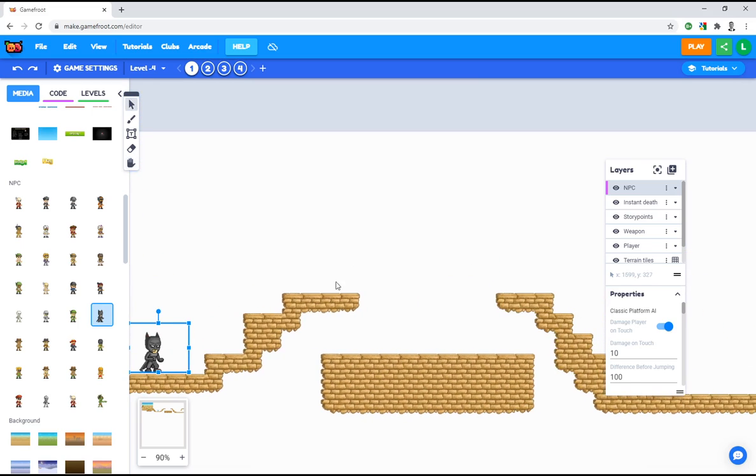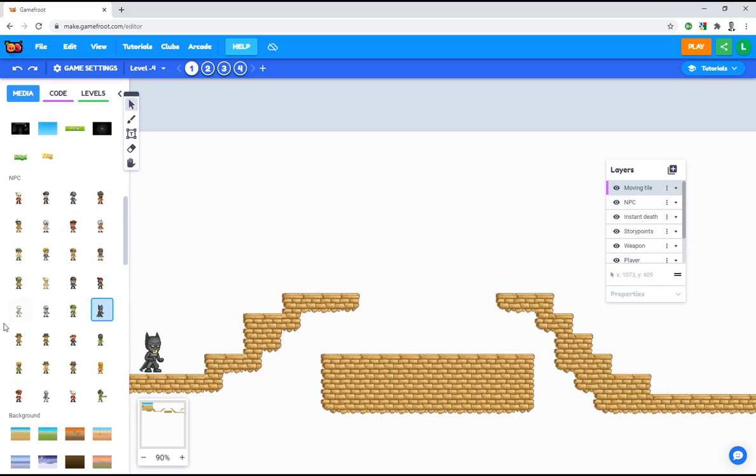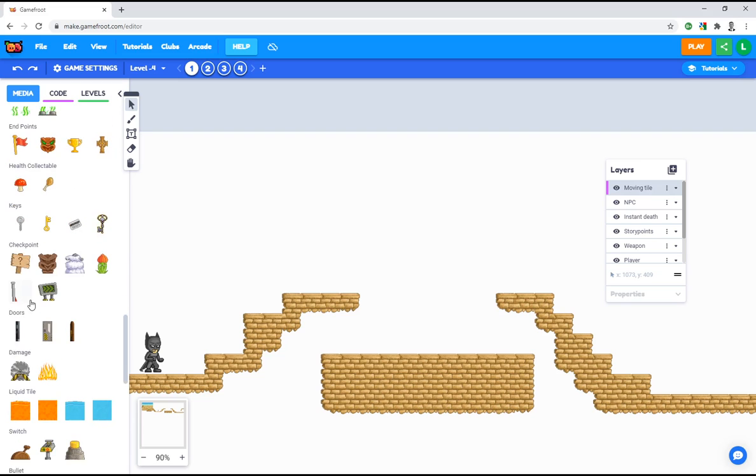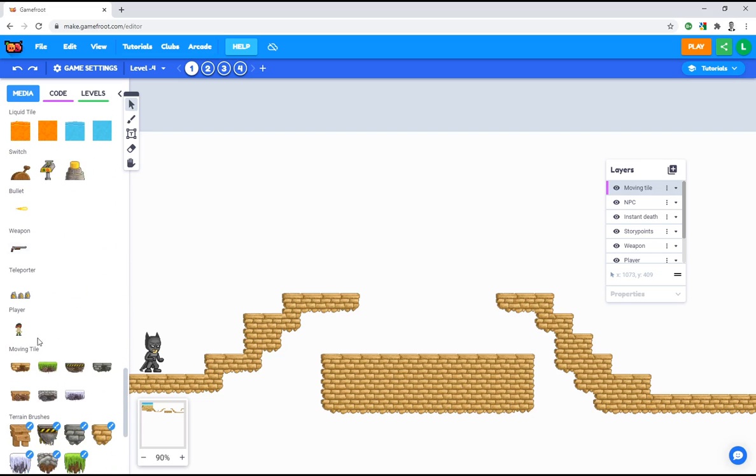So that's Batman. Then over here I was thinking, let's add a moving tile. Right, and a moving tile, as the name suggests, means that it can move.